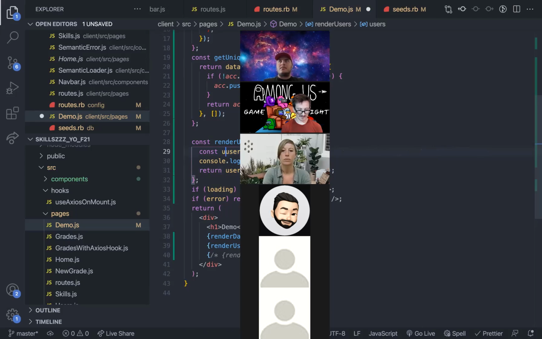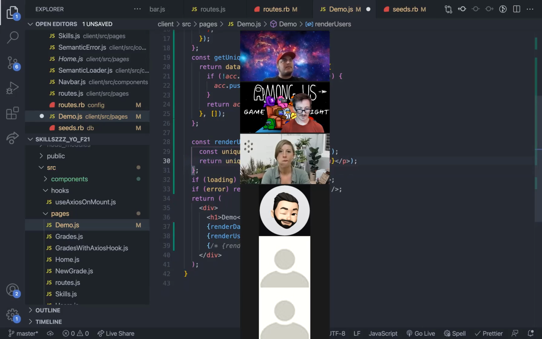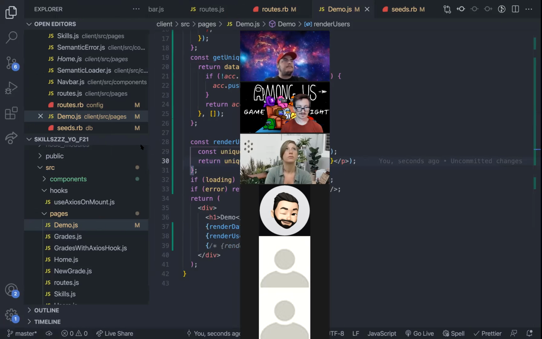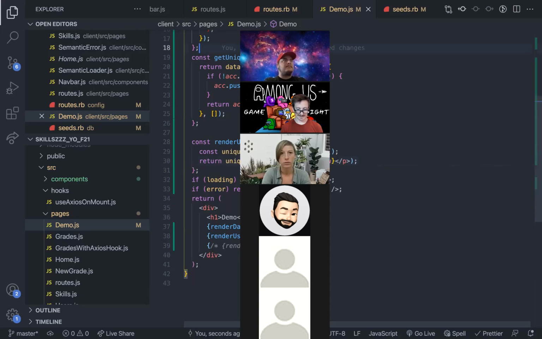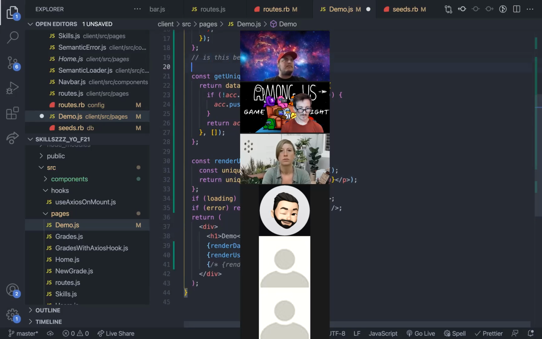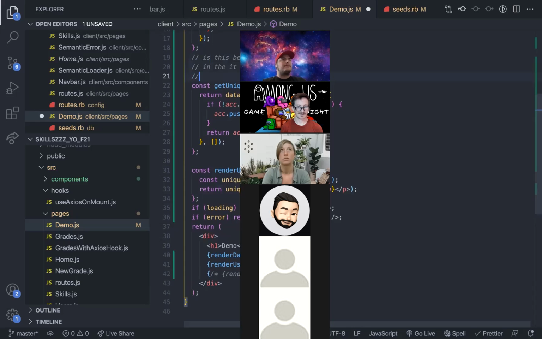I should probably call this unique users just to be a little more explicit. I log those just to test it, but that's what that function's doing. And there we go. There's my 5 users. Now, is this the best way? Well, it is in the fact that it works. Yay. That makes it the best way. But what are some other criteria that would maybe make this good or bad?